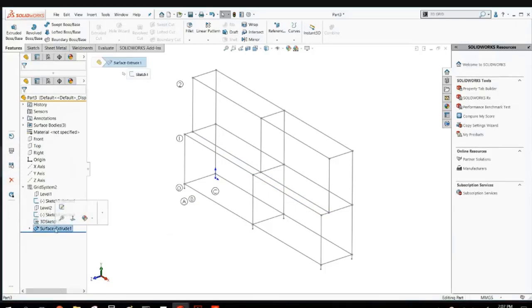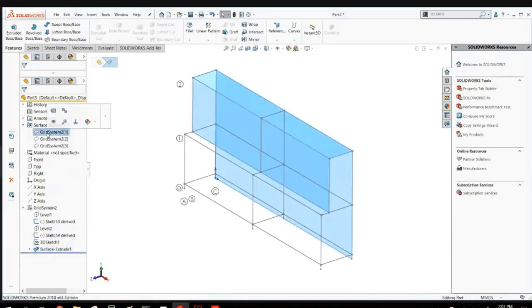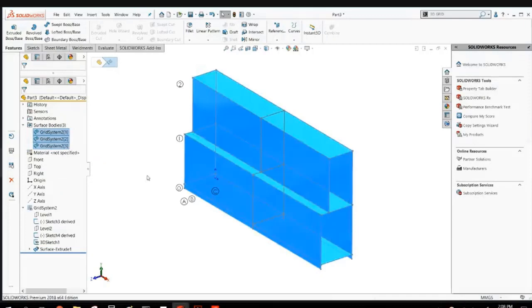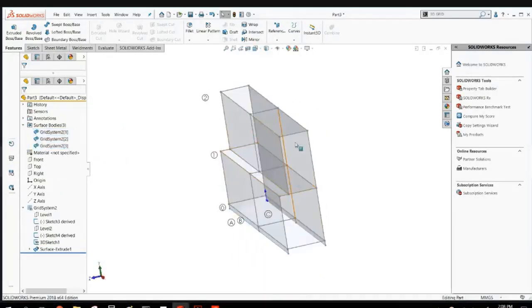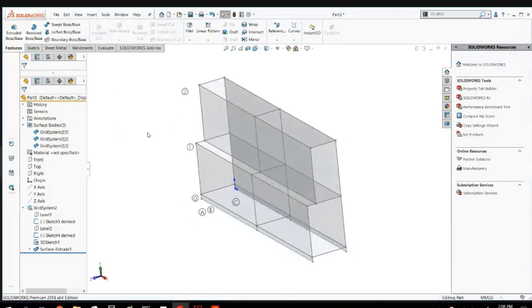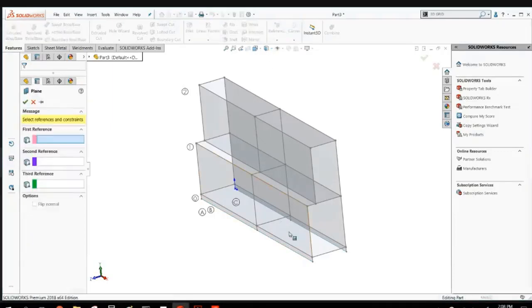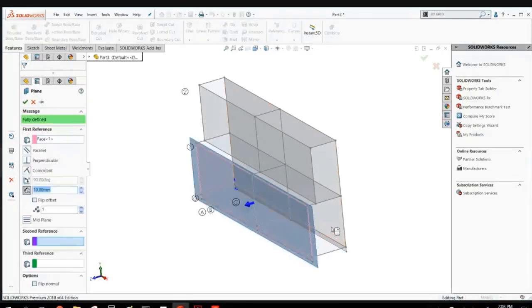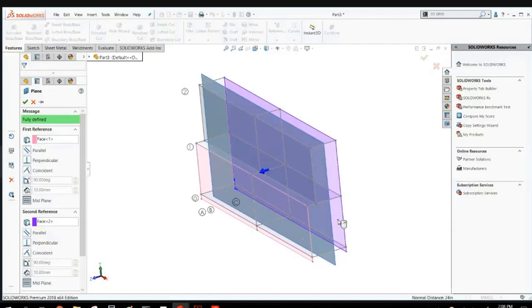It also puts this series of surfaces here for me. So if I show these, I can see the outside of this. And I can actually sketch on these if I need to. So it's a really useful setup tool to quickly flesh out the shape that I'm after. I can also use those surfaces for reference geometry. So I can create a midplane here.